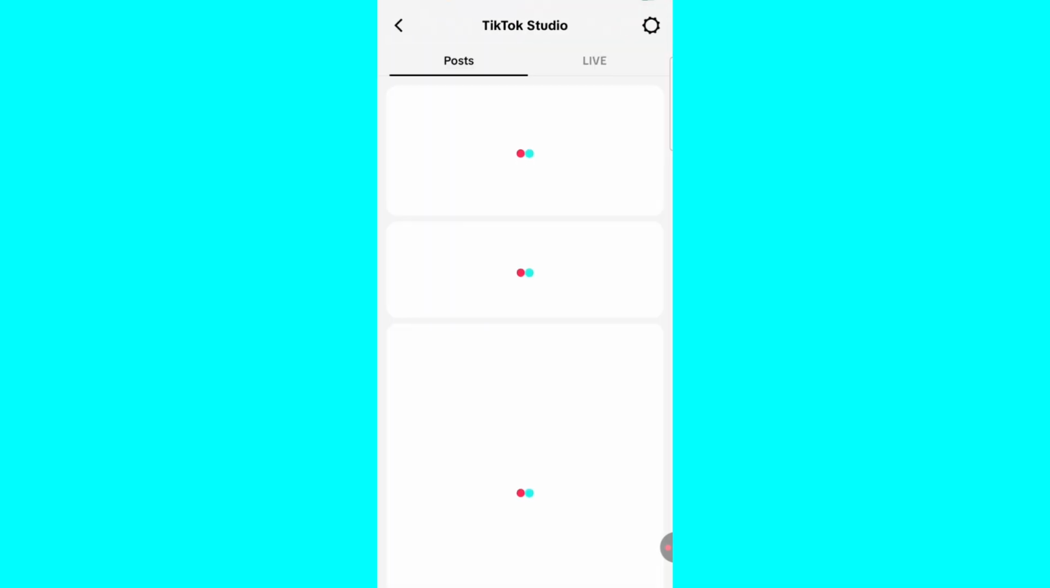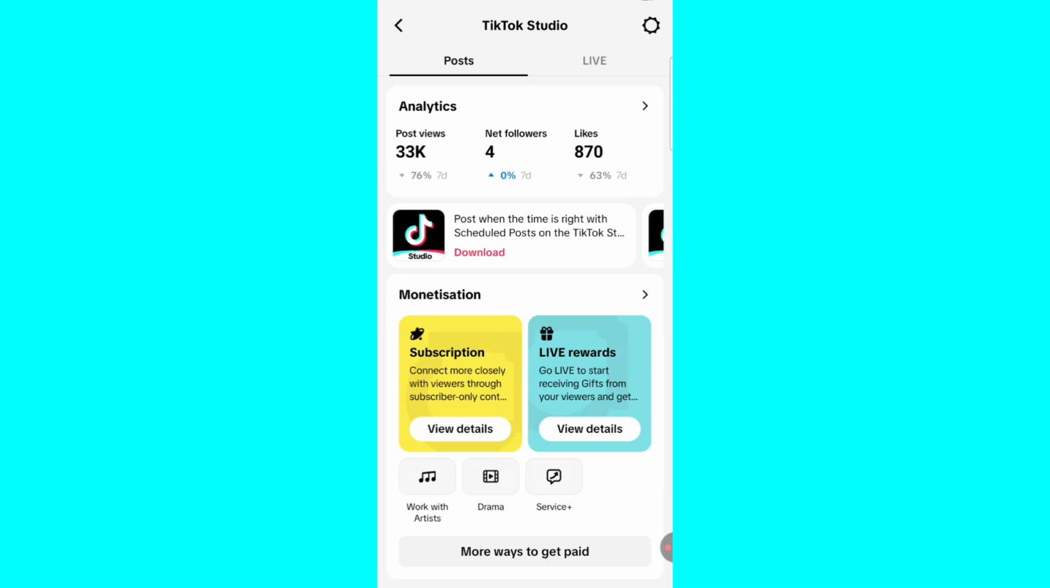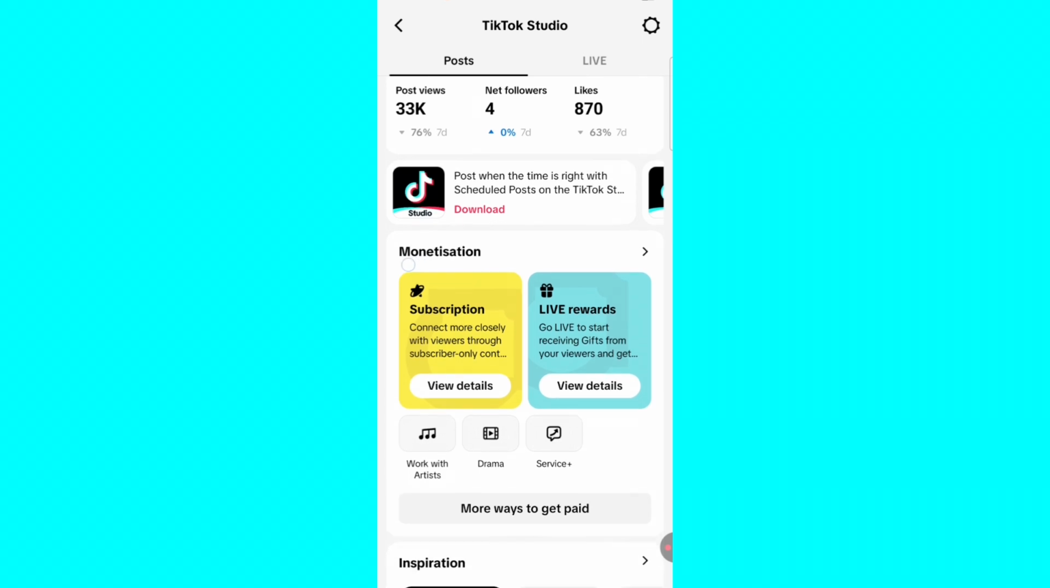So it will open on this page, TikTok Studio. You can see we have posts here and we have live on this side. But we are interested in our posts, what we upload. How can we make money out of them? So when you come down here, you can see we have monetization here. We have subscription and live rewards.